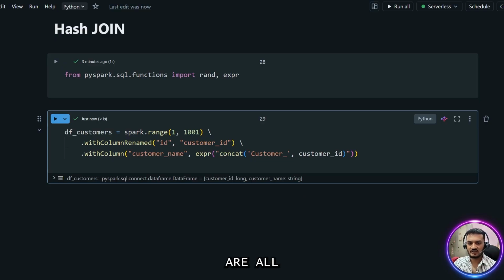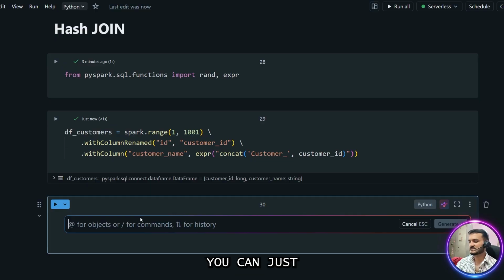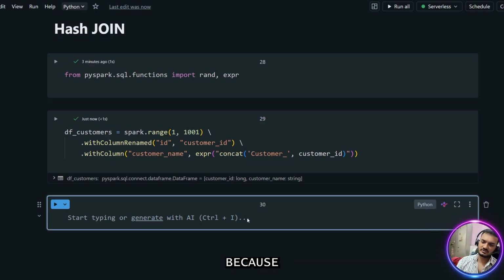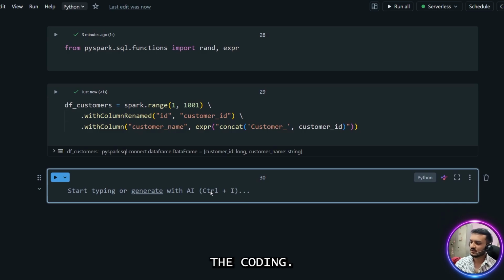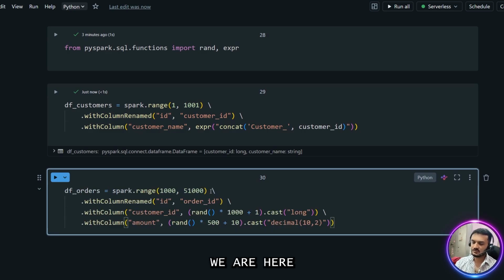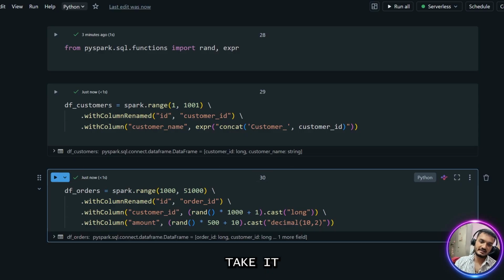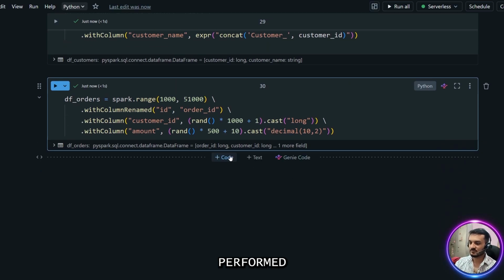By the way, all the code which we use, you will get in my GitHub, so you can just copy paste it from there. No need to type it, because we are not here to learn the coding. We are here to learn the topic, so we have to do it very fast, correct? So take the orders data frame as it is, then go to my shuffle join. Now the joining has to be performed, correct?